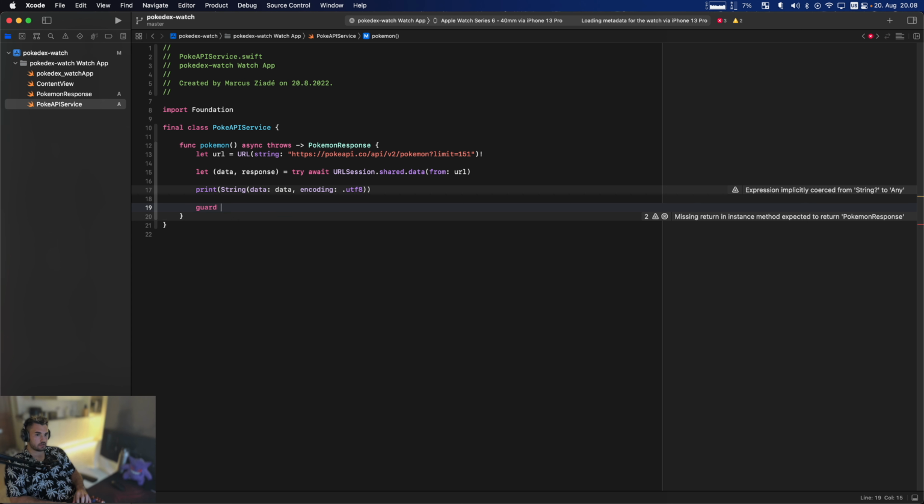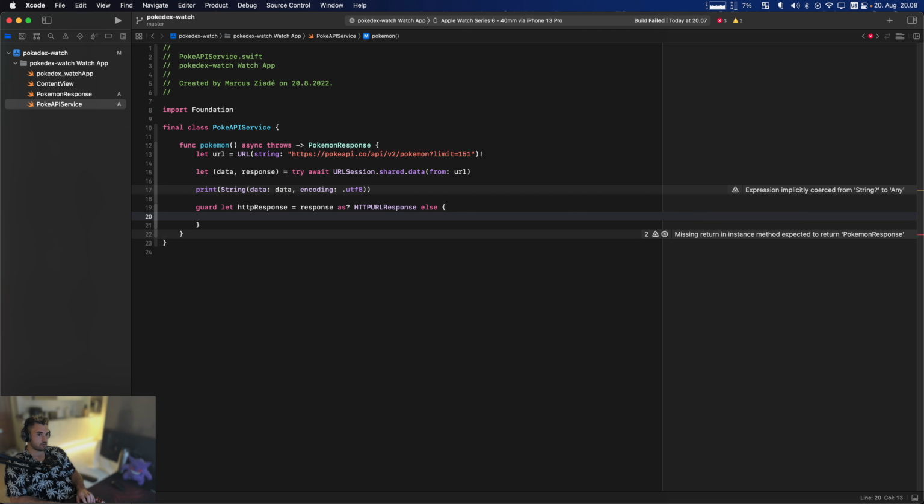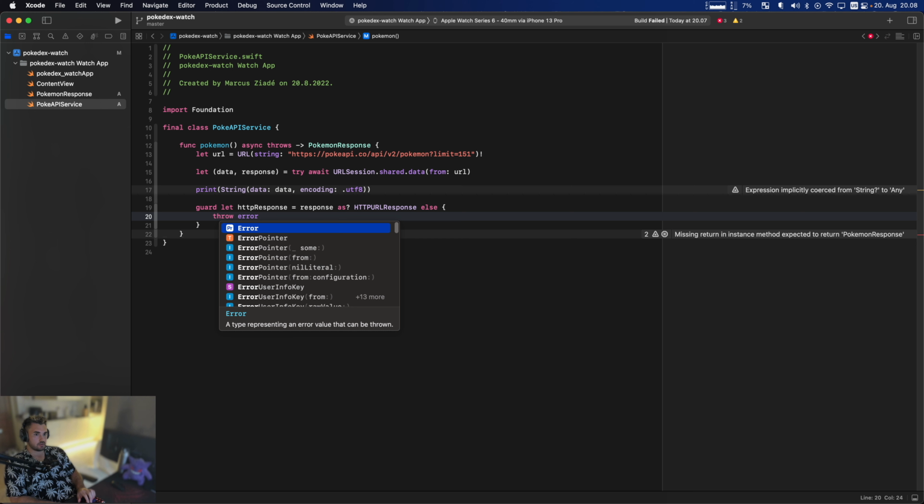Next, we're gonna check that the response is valid. So HTTP response. We're gonna downcast the response as an HTTPURLResponse type. If something is wrong, we're just gonna throw out the error.